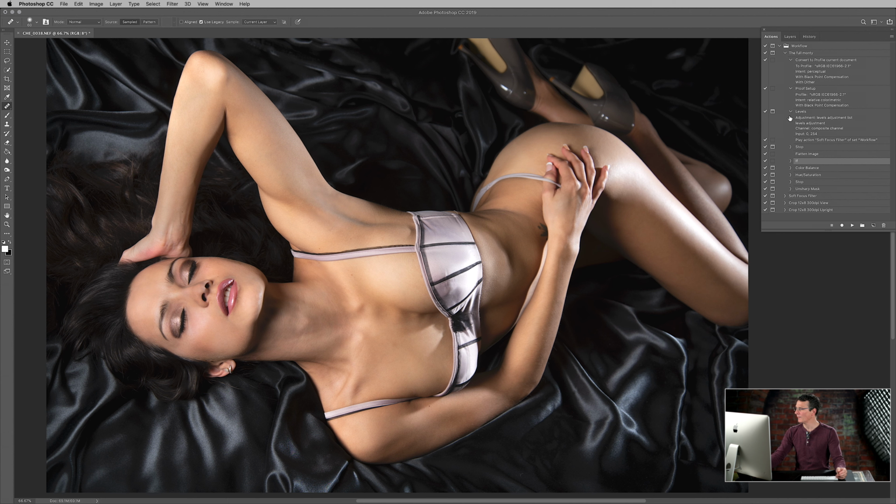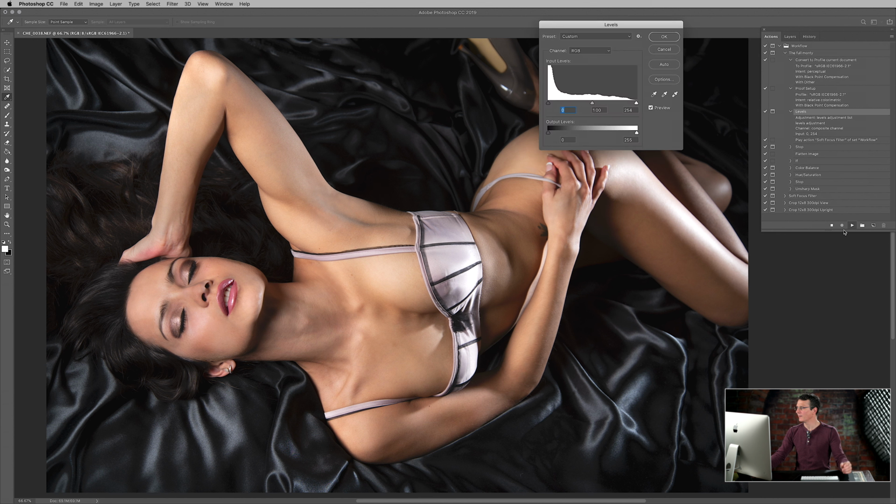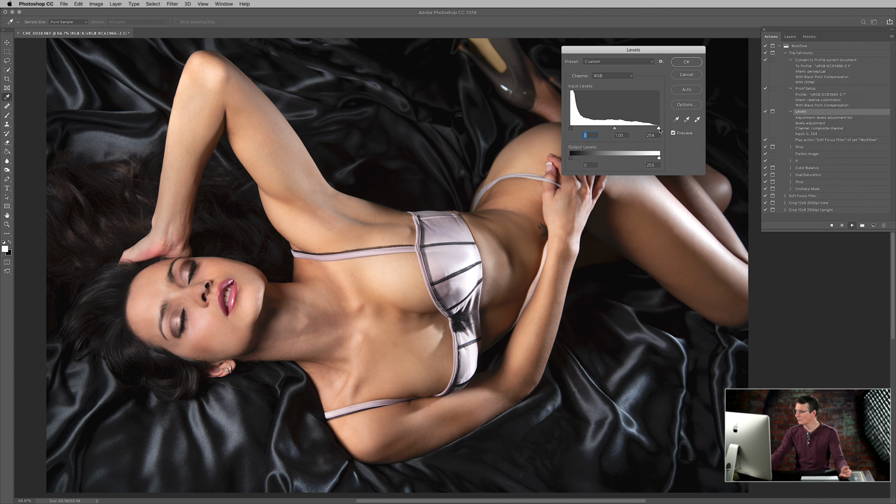Then it's going to play another action within the action that I'm in. So let me stop there, run the action, and then we'll pick it up at that soft focus filter. So full Monty action, there we go, click play. Boom, there we go. It's done the convert to profile, it's done the proof setup, it's brought me a levels box up. I've just got a little tweak on the levels, just on the whites there, just to enable me to then step in and make any changes.